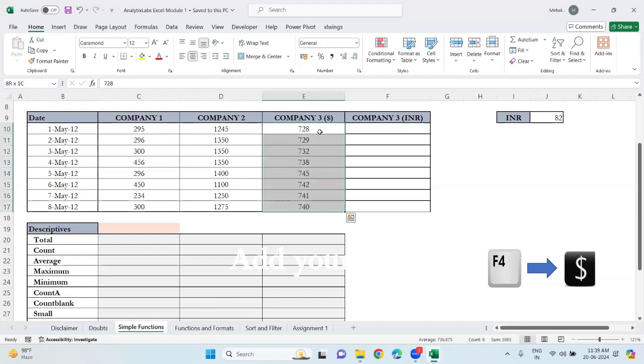Yes. So are you going to freeze anything over here? No. But is this also going to get changed? 82. If I am dragging my formula down, so these values will move down, which is fine. But should this also move down? No. You need to fix this 82. And for that, what are we going to use? F4.